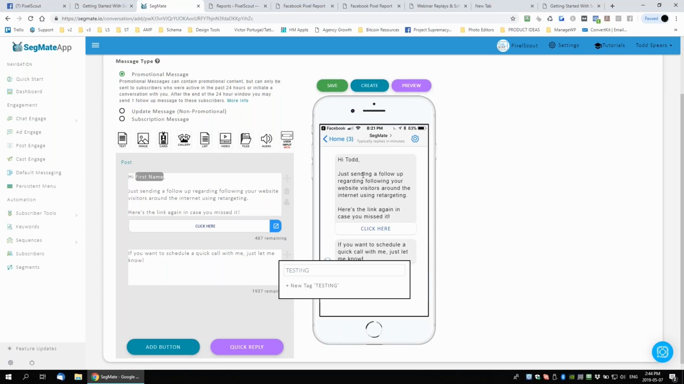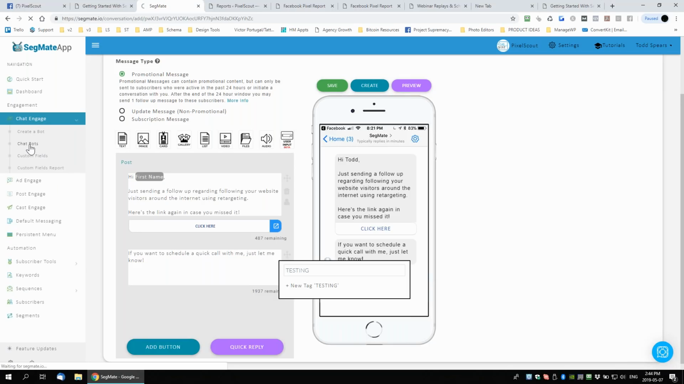So that follow-up message now is created. It's just the message, okay? Remember, we're going to create all the messages first, then we're going to create the actions that the messages have to take second. So that's follow-up message number one, very simple. I'm going to go back to my Chat Engage. I'm going to create another bot, follow-up 2.